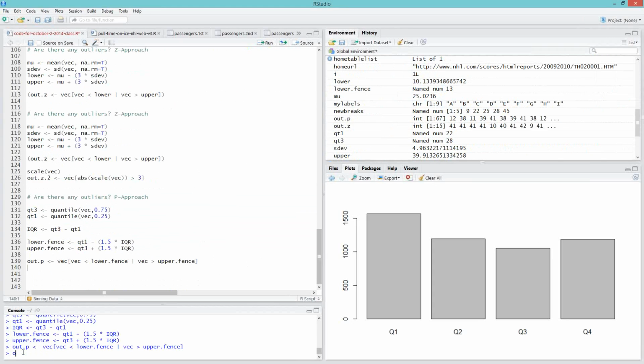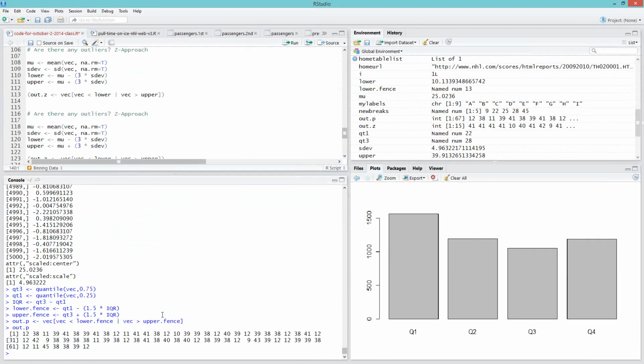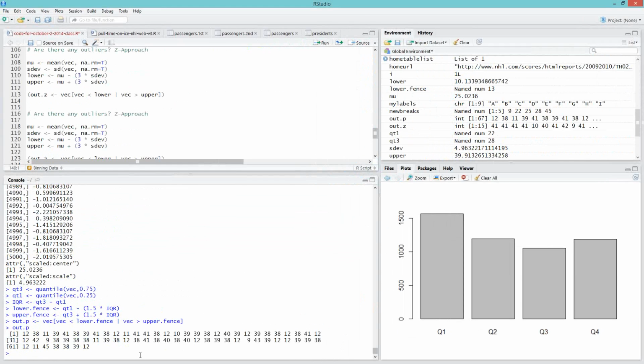So I'll print those out quickly. And there's a list of all of the outliers by this method. Typically, the P method is a little bit more conservative. It's more likely to flag something as an outlier. The Z method, especially when you have really large outliers, you might miss some that you might have otherwise flagged. So the P method is a little bit more robust and a little bit more conservative, so it tends to be my method that I go to first. Sometimes I'll use both, sometimes I'll just use Z, but most of the time I'll use this P method. Quartiles are just more robust.